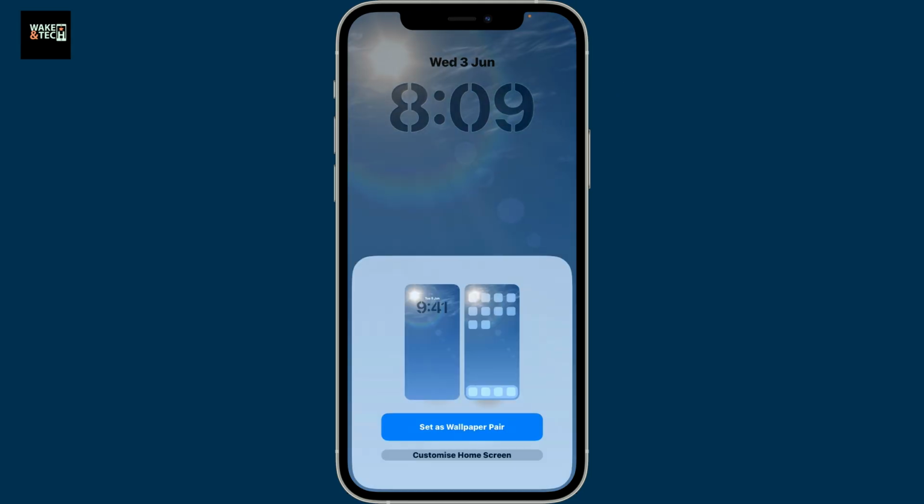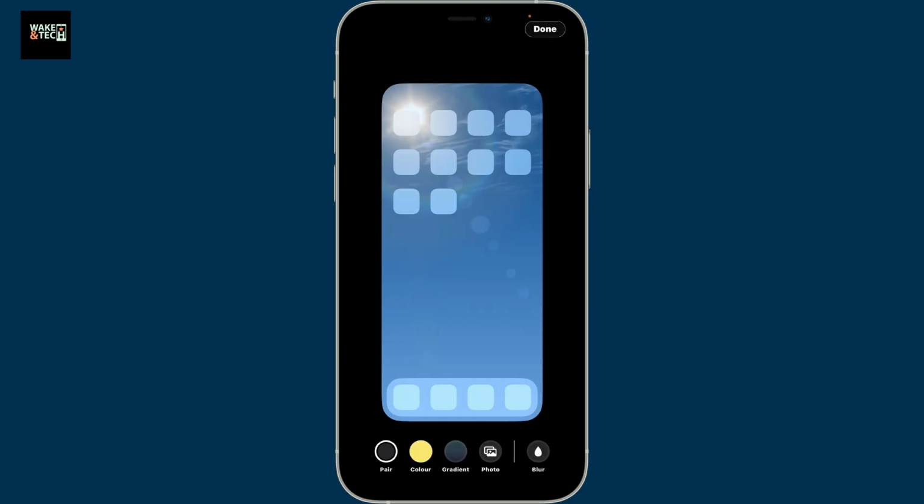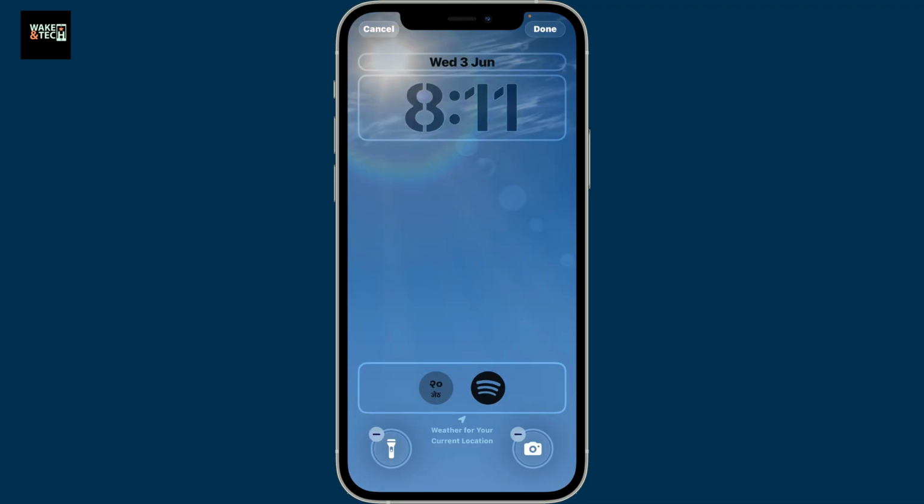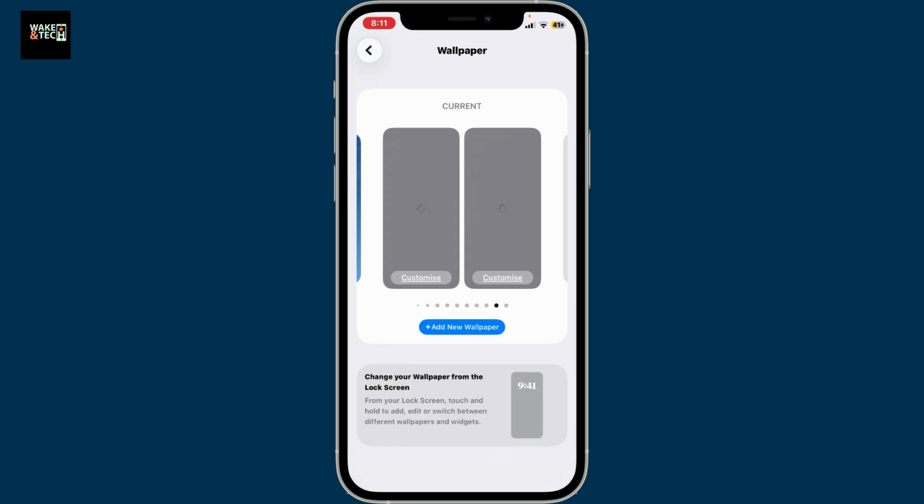And now you'll need to choose whether you'd like to set as wallpaper pair, which means both lock and home screen for this specific wallpaper, or you can also customize the home screen. Choose the color palettes if you want to customize the home screen. You can also use blur effect, add a photo in it, or if you want both the home screen and the lock screen to be the same, you can go ahead and choose the set as wallpaper pair option.